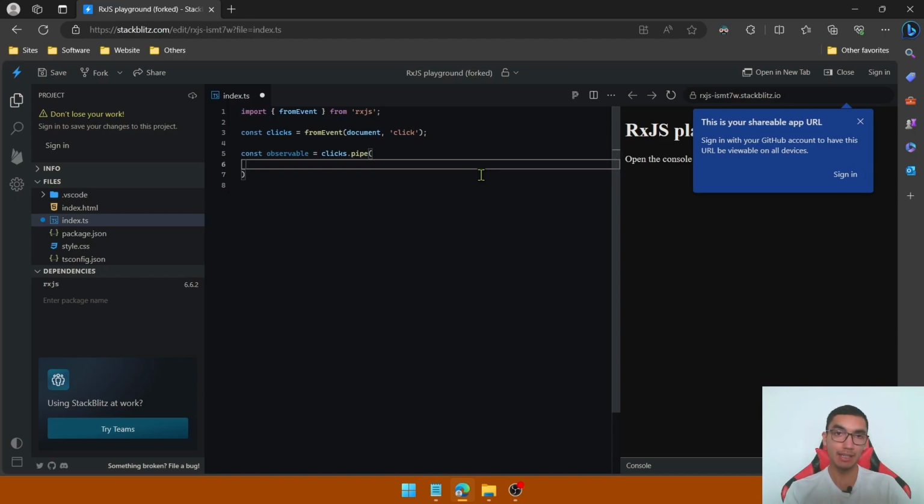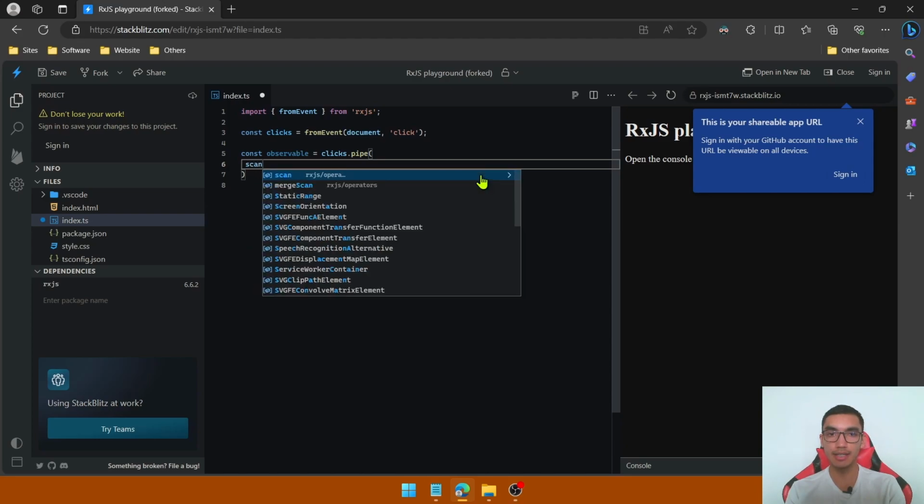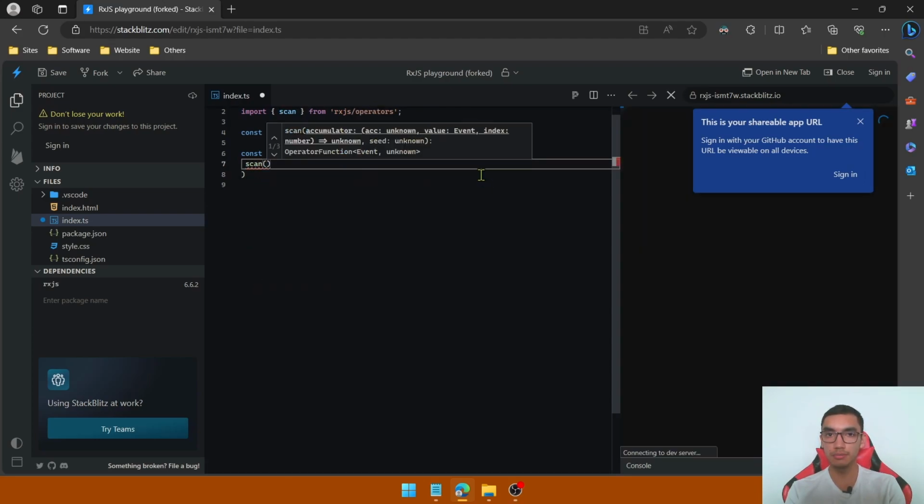The third element is an operator. An operator is a higher order function that manipulates and transforms these data streams in different ways. The first operator that I want to use is the scan operator to transform the response, in this case the click event, to the number of clicks that the application is receiving by emitting values from the observable.